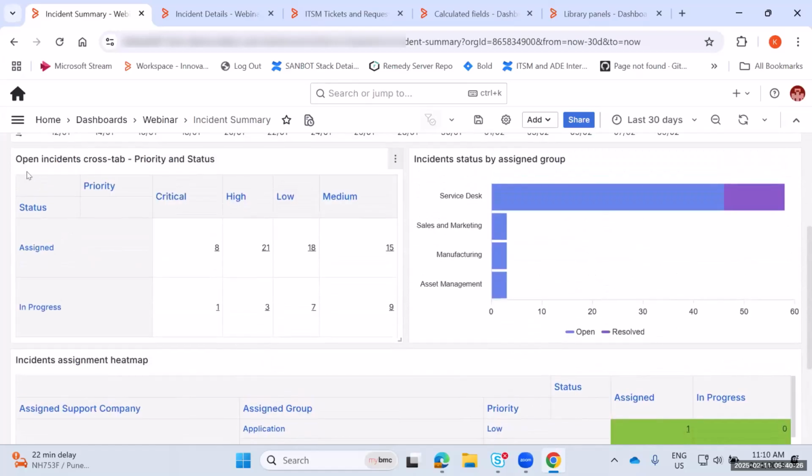And next I have some crosstab reports, which help us to visualize data grouped based on certain metrics. Like if I want to see count of incidents based on priority and status, then I can look at it through this crosstab visualization.